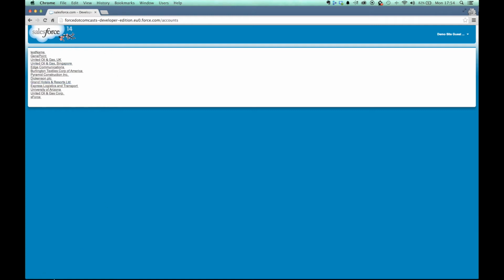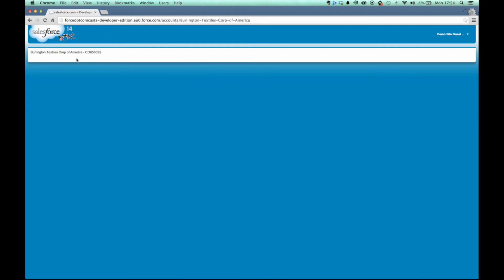And if you look at the bottom left-hand corner down here, when I hover over one, so test name, it's changed the URL from being /accounts?id= and whatever the ID of my test name account is, to being /account/test-name. The same for Genepoint, and Burlington's the same. And so if I click on one, say Burlington Textiles, I now have the name Burlington Textiles Corp of America printed, the account number. And you can see here that my URL is far nicer. It's a lot easier to read. A human can read it and say, well, I'm looking in the accounts and I'm looking at Burlington Textiles. And this is really easy and friendly for you to use.